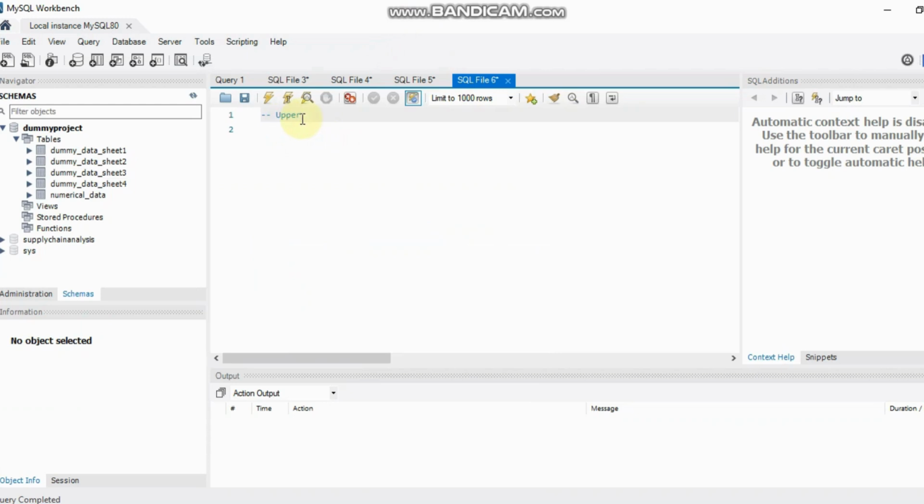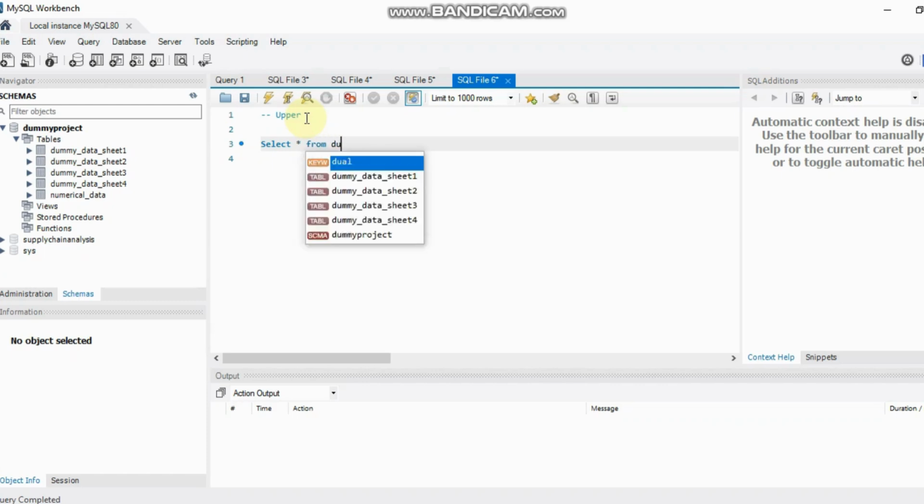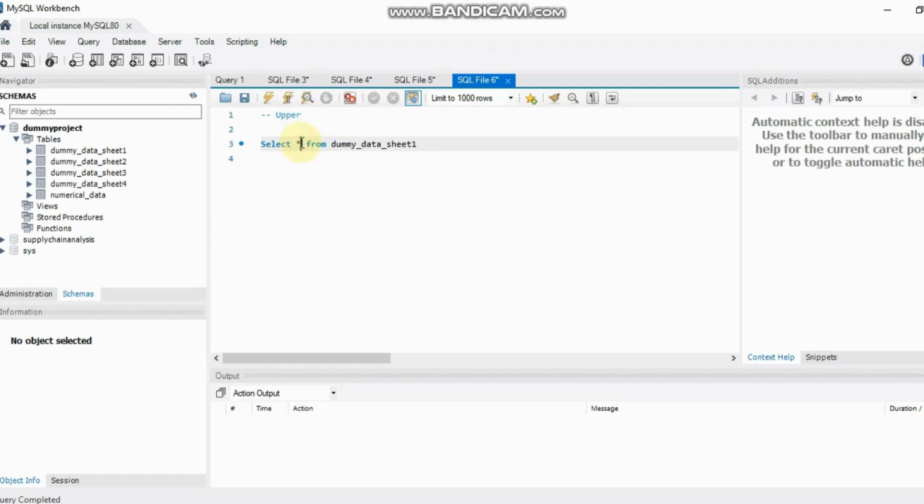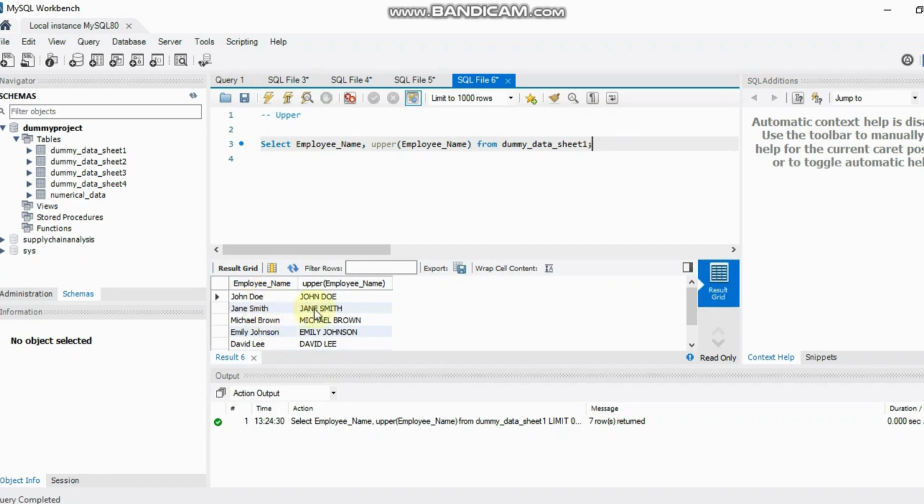So the first string function is the upper string function, and as the name implies, the upper string function converts the string into uppercase. So we will write our very first query, that is select everything from dummy data sheet 1, and then we will specify the column name, that is employee name. Here we want to convert all the employee names into uppercase. So after the employee name, we will insert the keyword upper and we will insert the column name, that is employee name.